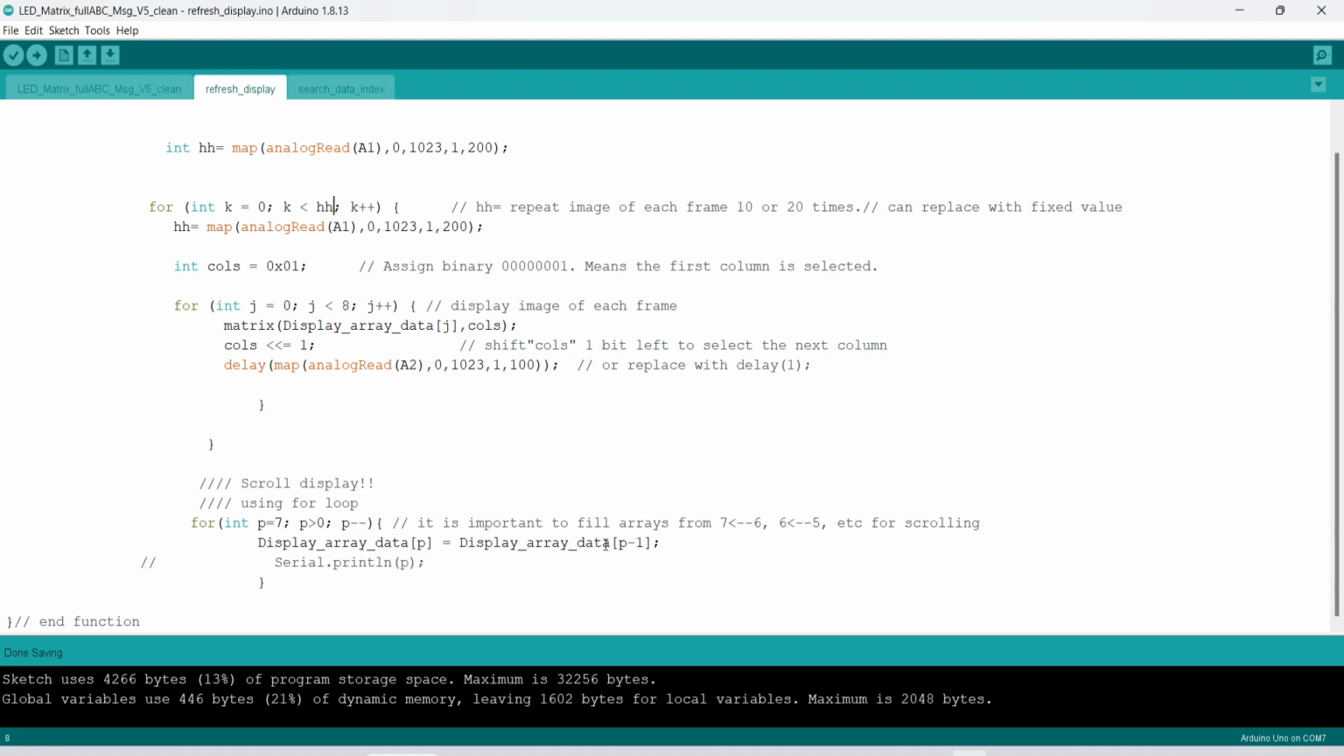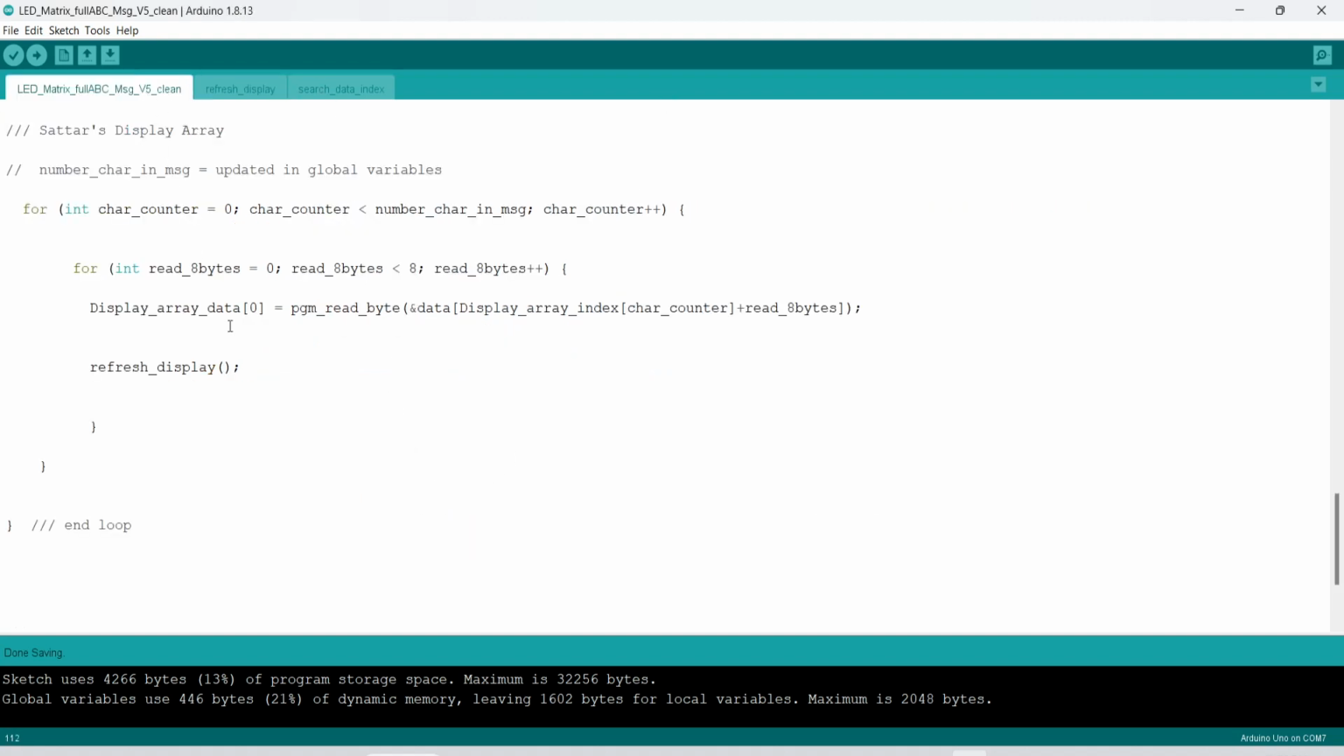It shifts the data within the display array. So this is a negative loop. What happens if it starts from 7 and goes until 0? The data that we load in 0 goes forward to the next indices. The data from 0 goes to 1, the data from 1 goes to 2, from 2 goes to 3, from 3 goes to 4, and it goes like that.